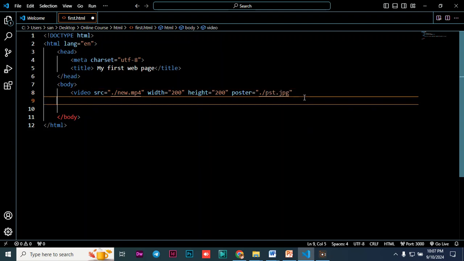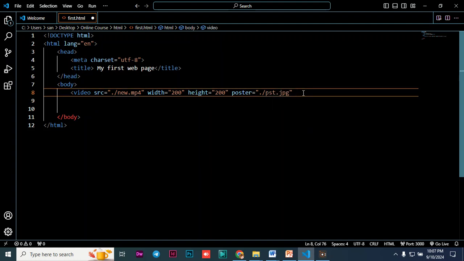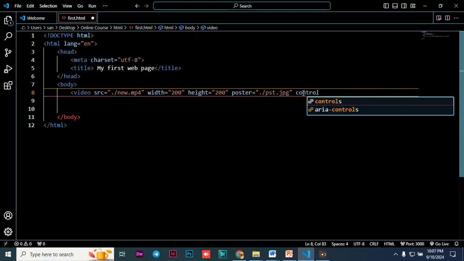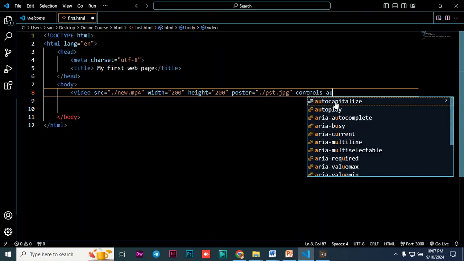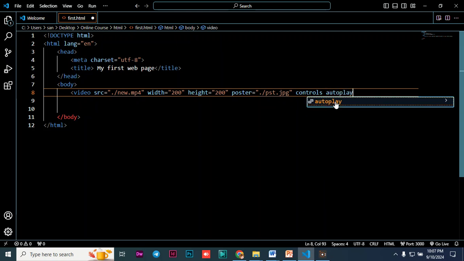So when I click on it, I can go ahead and do that. And then another thing that we are going to put there is the controls. We're going to put the controls there, and then we are also going to put the autoplay at the end of that. After that, we just close the angle bracket, and automatically the closing tag will appear.